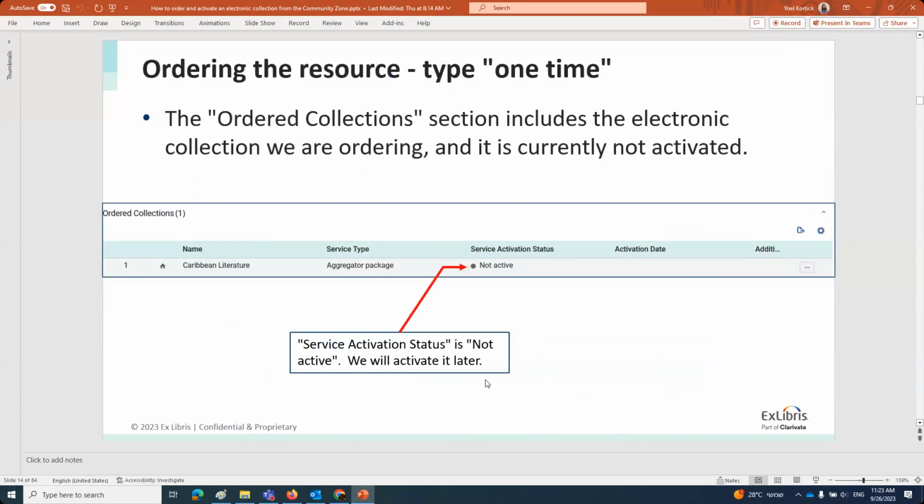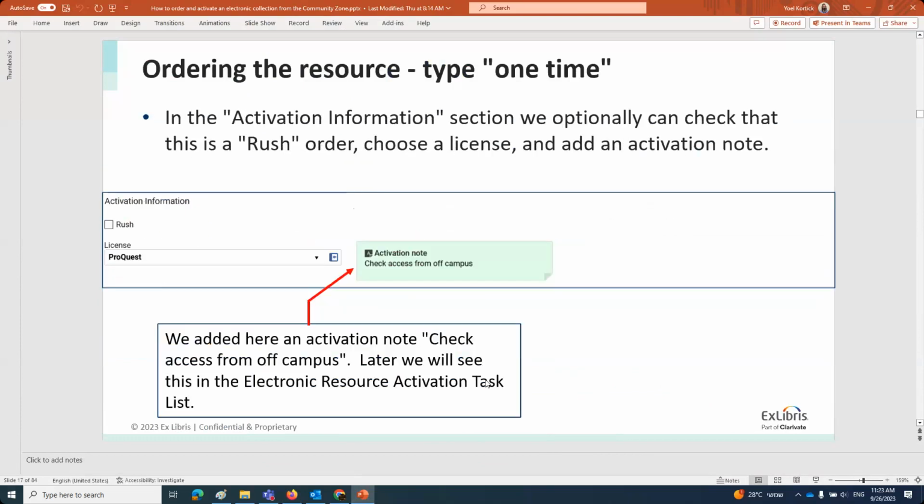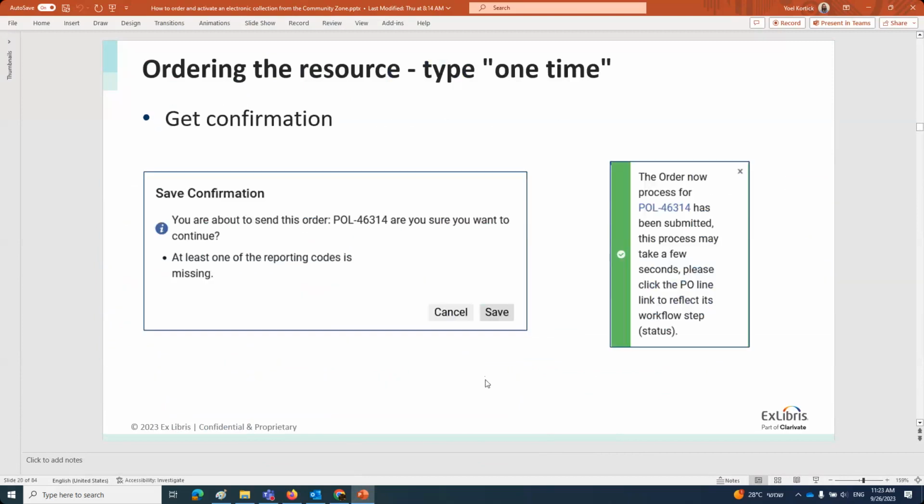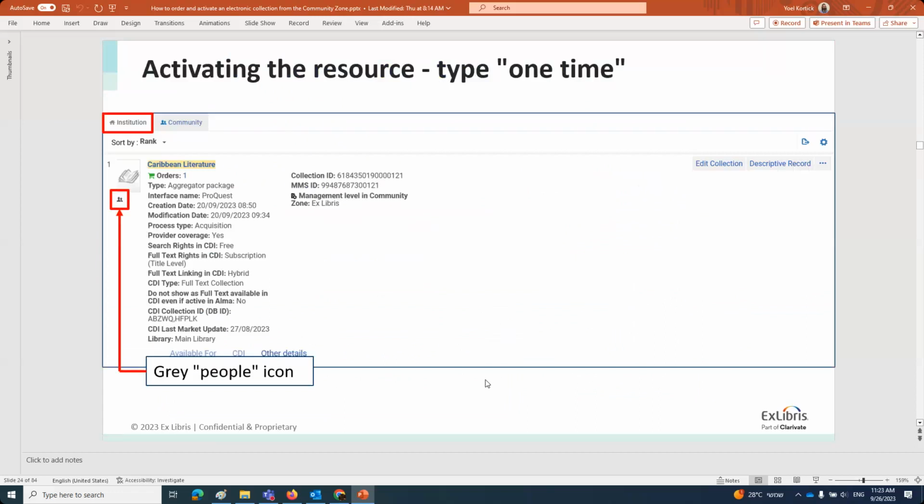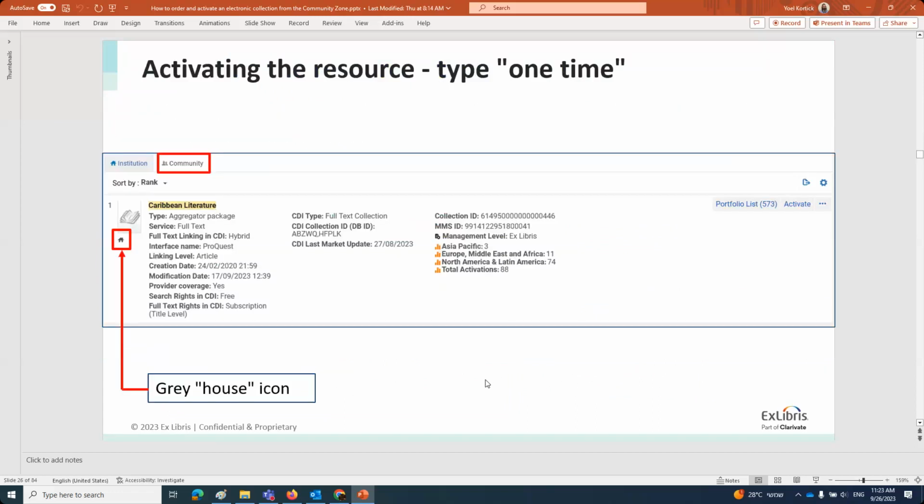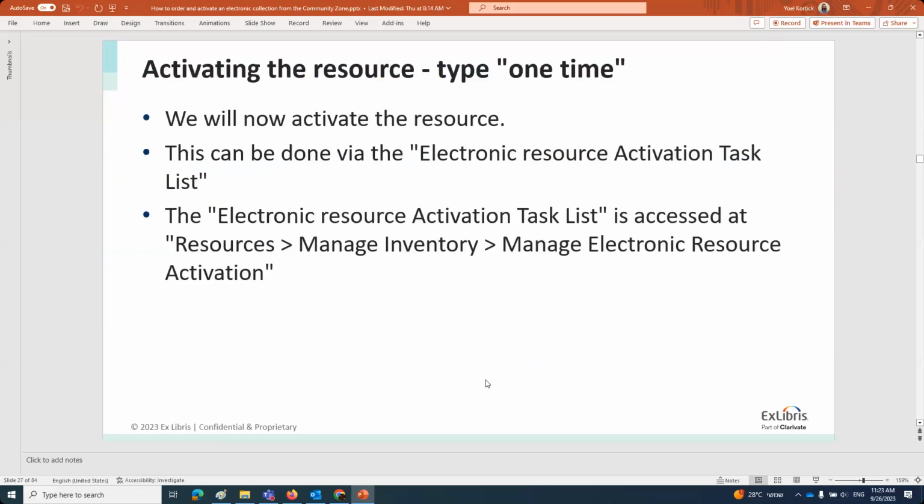We saw that it's by default not active. Then we gave it an activation note. We clicked order now. We ordered it, it was sent. Then we saw the gray icon, meaning it wasn't activated. We saw the house icon in the community, also meaning it's not activated.